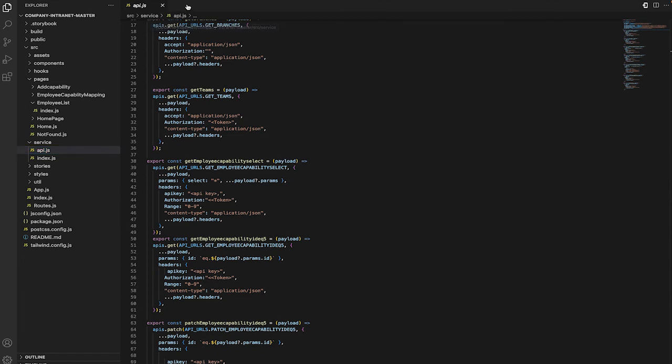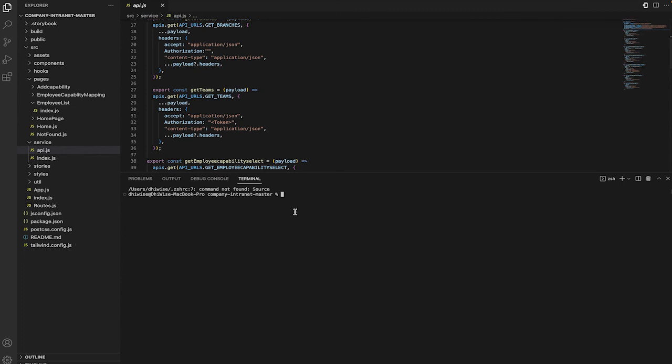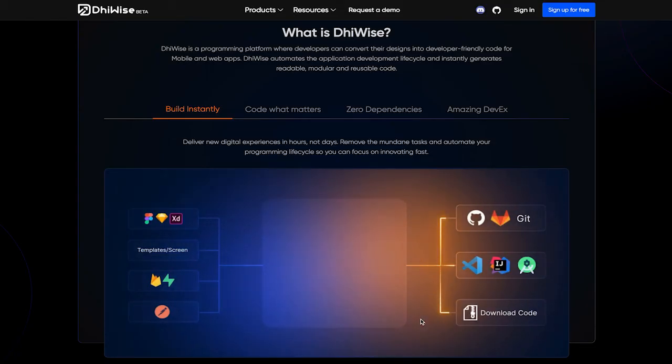Let's now see how to run the application. To run the application, let's go to the terminal and first install the packages using npm i. npm will install all the required dependencies and packages to run the application. Once these packages are installed, we can run the application using npm start command. So that's all about how I built Company's Intranet with DhiWise, saving my lots of time and energy.